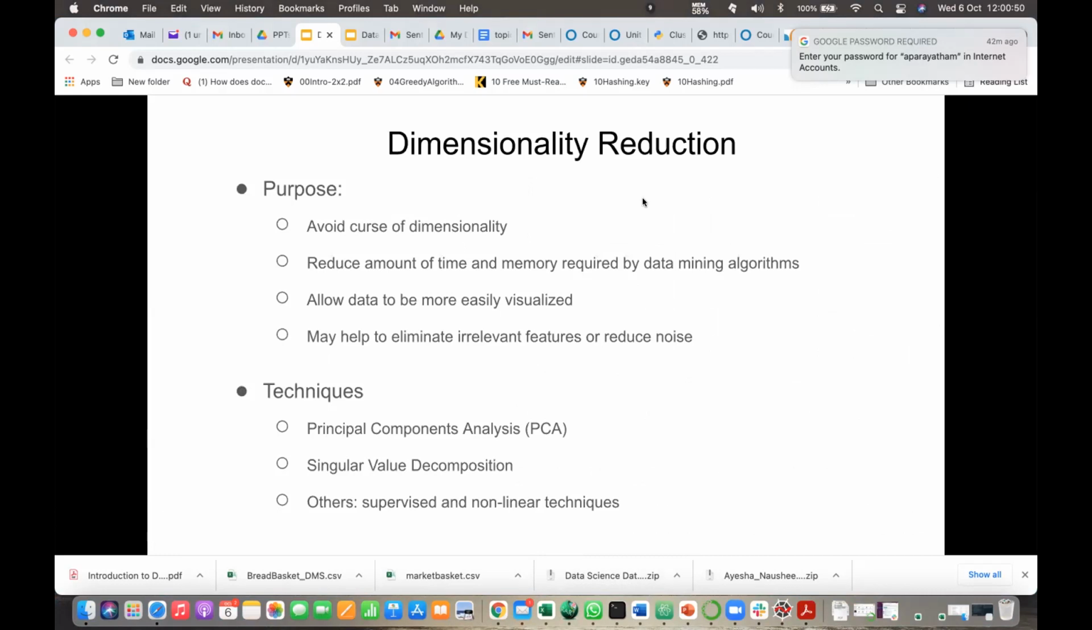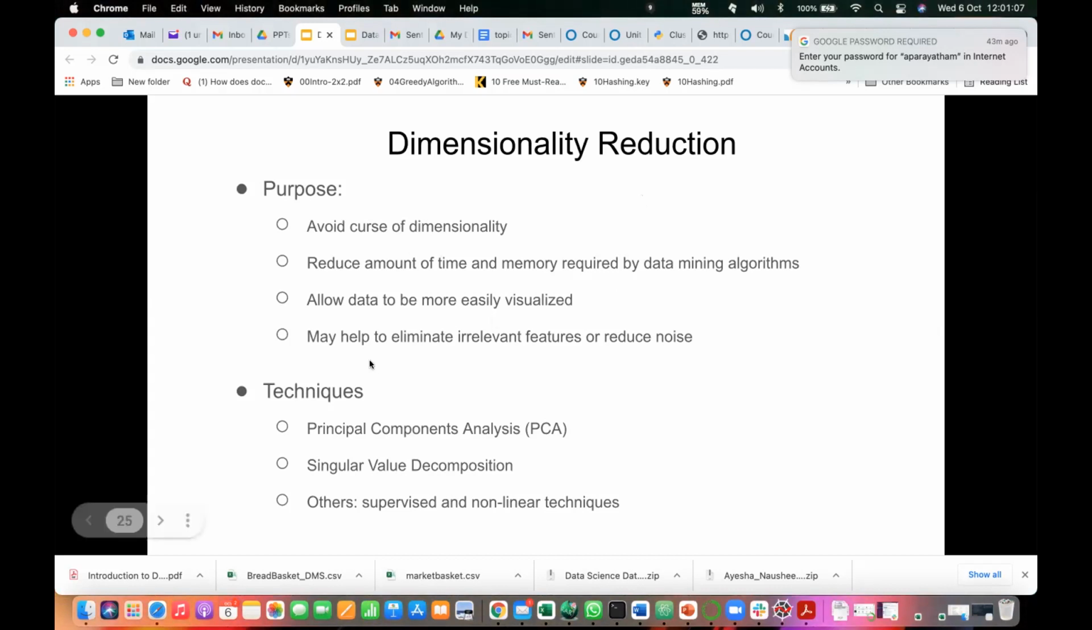So how to handle this dimensionality problem? We can reduce the dimensions. The purpose of dimensionality reduction is to avoid the curse of dimensionality, reduce the amount of time and memory required by data mining algorithms, allow data to be more easily visualized, and help eliminate irrelevant features or reduce noise. We discussed all these points in the previous slide.